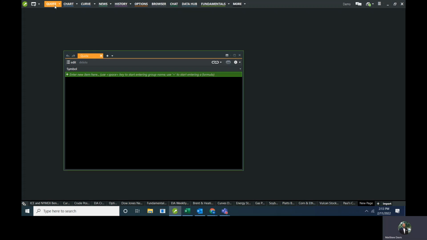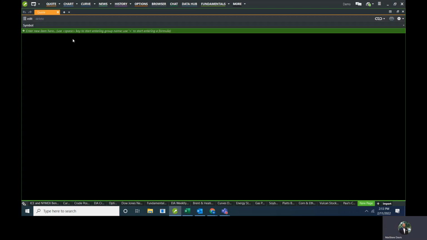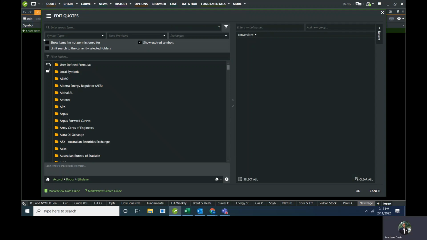To access the symbol tree, you open up a feature and select Edit. This is what we call our symbol tree. It's in alphabetical order by vendor or exchange. Everything that you have access to will be found right here inside of this tree.